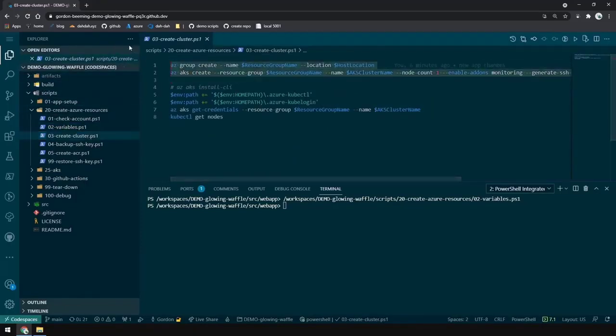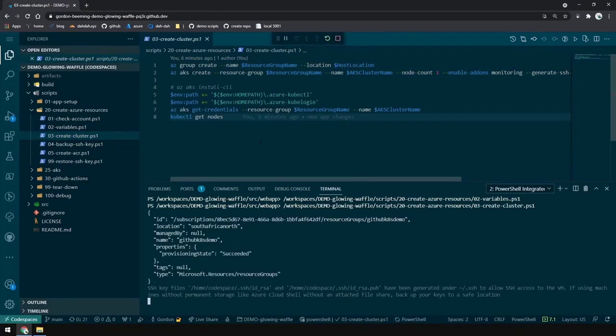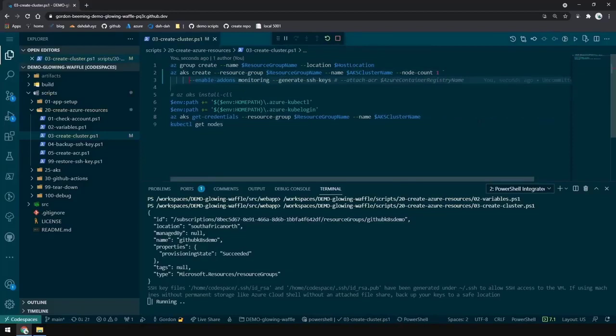Next up, we're going to create the cluster. So we're going to first create the resource group, and then after that we're going to create the cluster in that resource group. So just highlight lines 1 and 2, push F8.